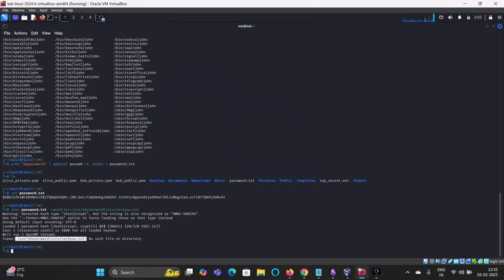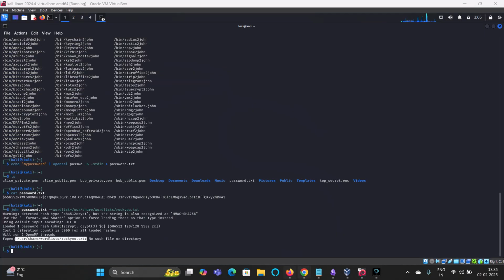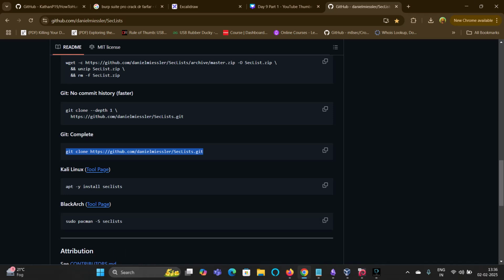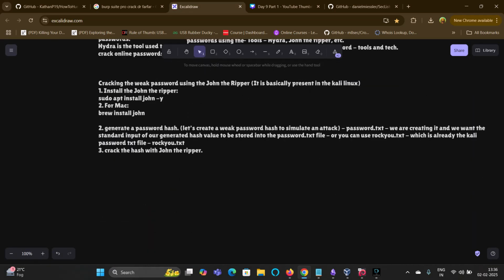I guess it is clear, guys, how you have to perform this using John. I'll write down the commands for you so that you can benefit from it, and take a screenshot so that later on you can understand how to do it. Let me write down the commands for number one.